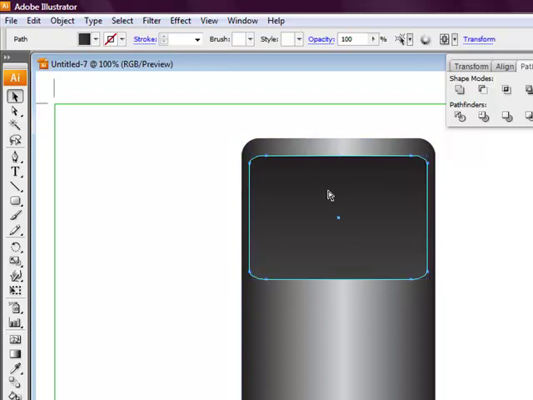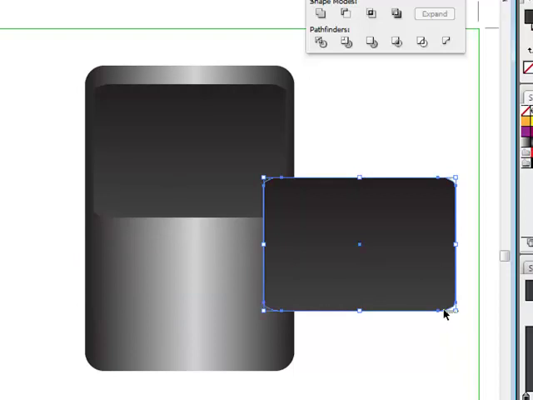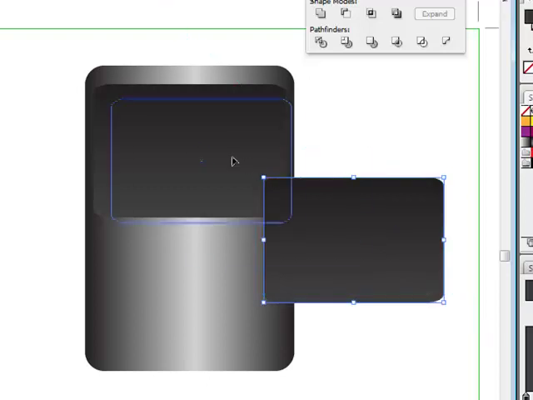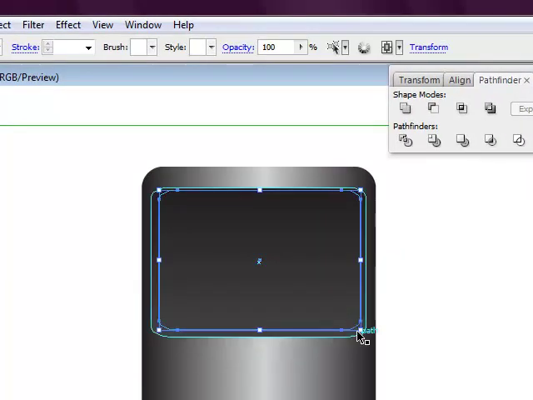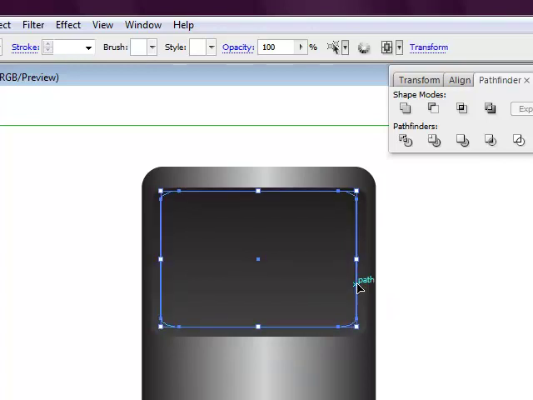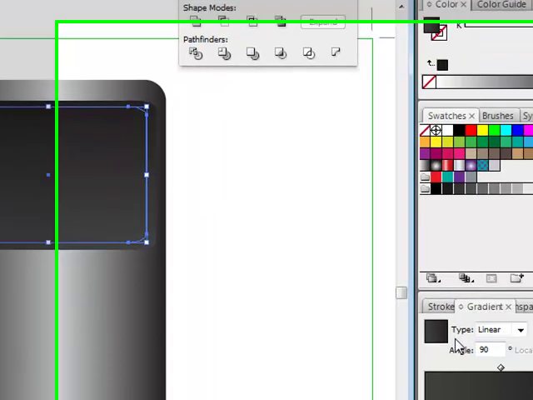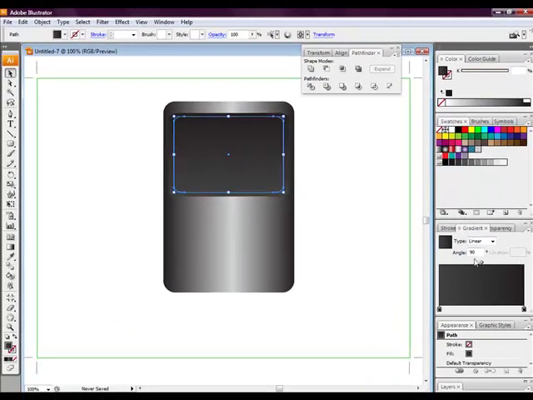Then we want to copy the same square, Control C, paste, Control V. Then we want to drag the bottom anchor point once we select it, holding on to shift, and make it slightly smaller than the square we created before. Align the center using the cursor keys. Move it down. Yep, that's about perfect. All we want to do this time is take the angle off. We don't want to add a new gradient, we just want to take the angle off the current square. So press angle 0.